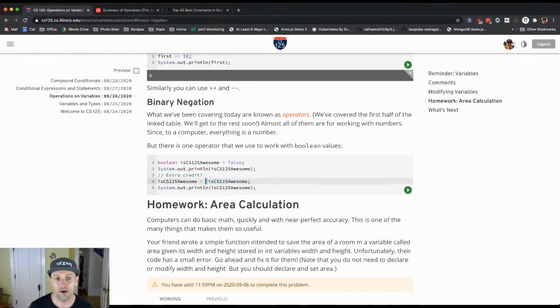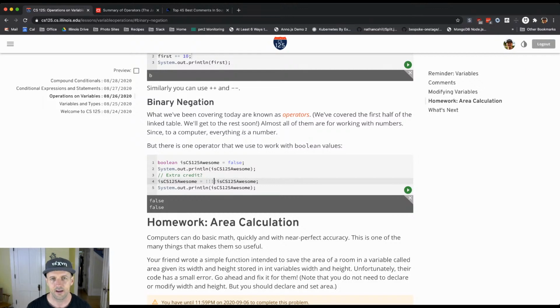And so now what happens is I take false, I negate it, it becomes true. Negation always flips the value of whatever's in the Boolean, and then I save that back into the variable isCS125. I think I can string together multiple negations. It looks like I can. It's kind of like "not" in a sentence. If you have an odd number, it flips the meaning. If you have an even number, it's the same.